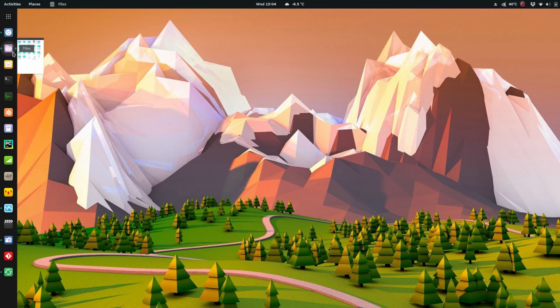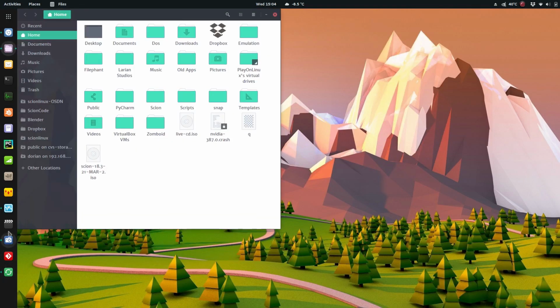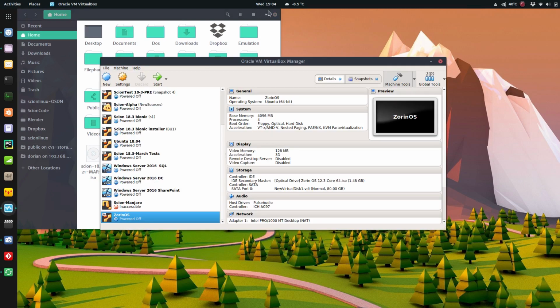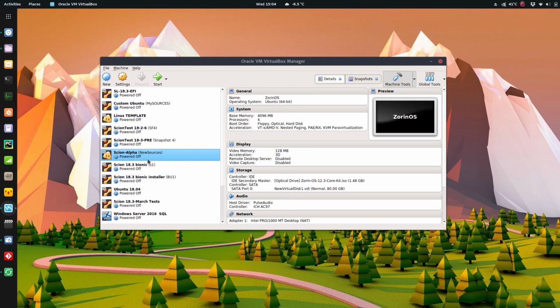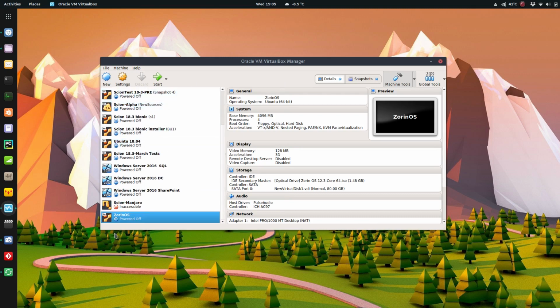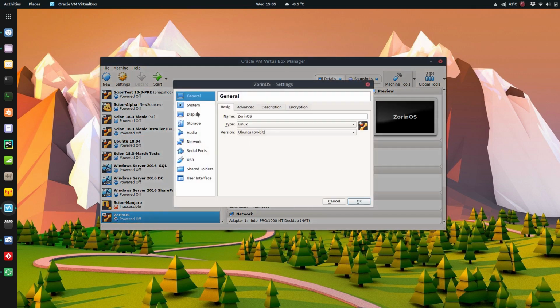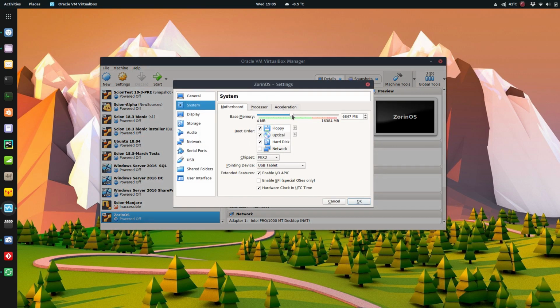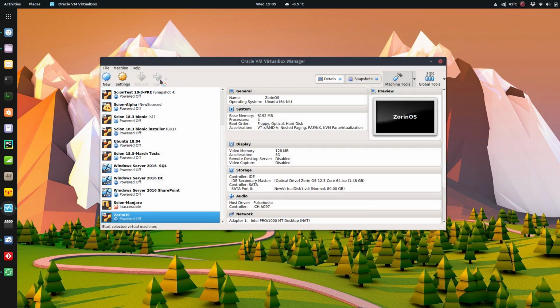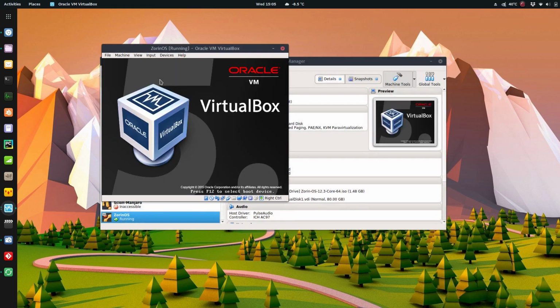I'll just go from scratch here and see what happens. So I've cloned my template virtual machine. I put in the disk. It's only 4 megs of RAM. Let me bump that up to 8. And we'll give it a shot.